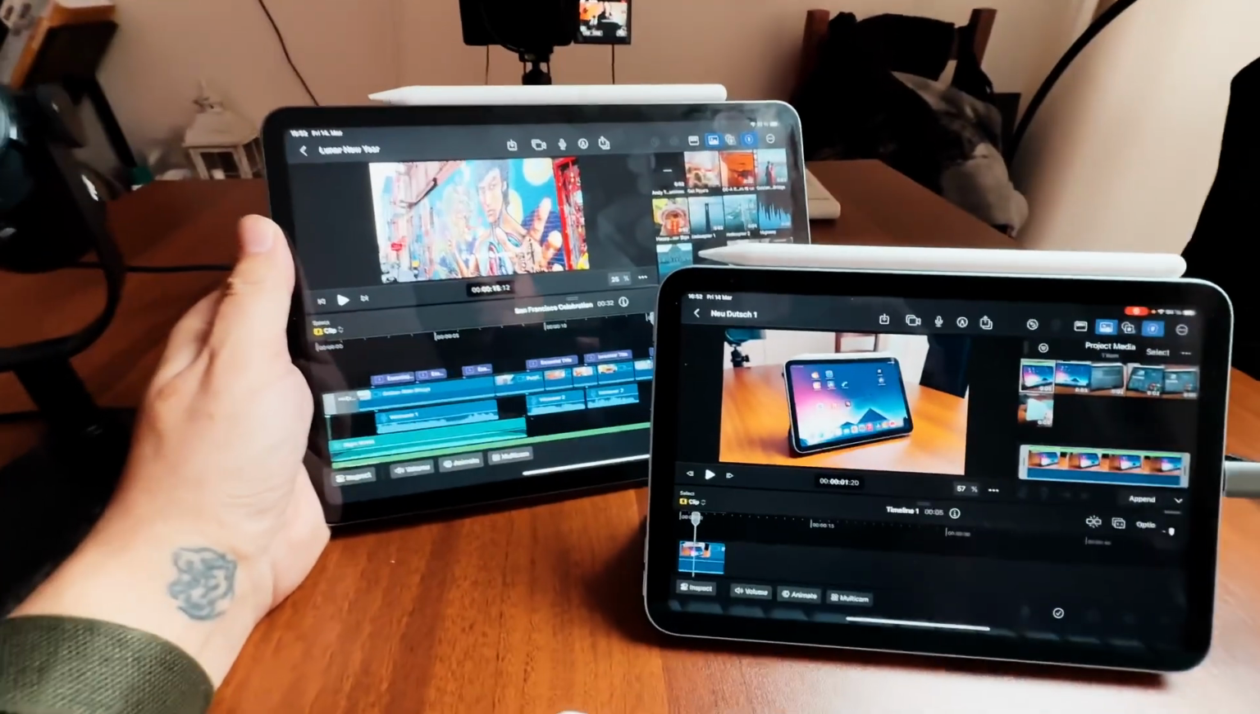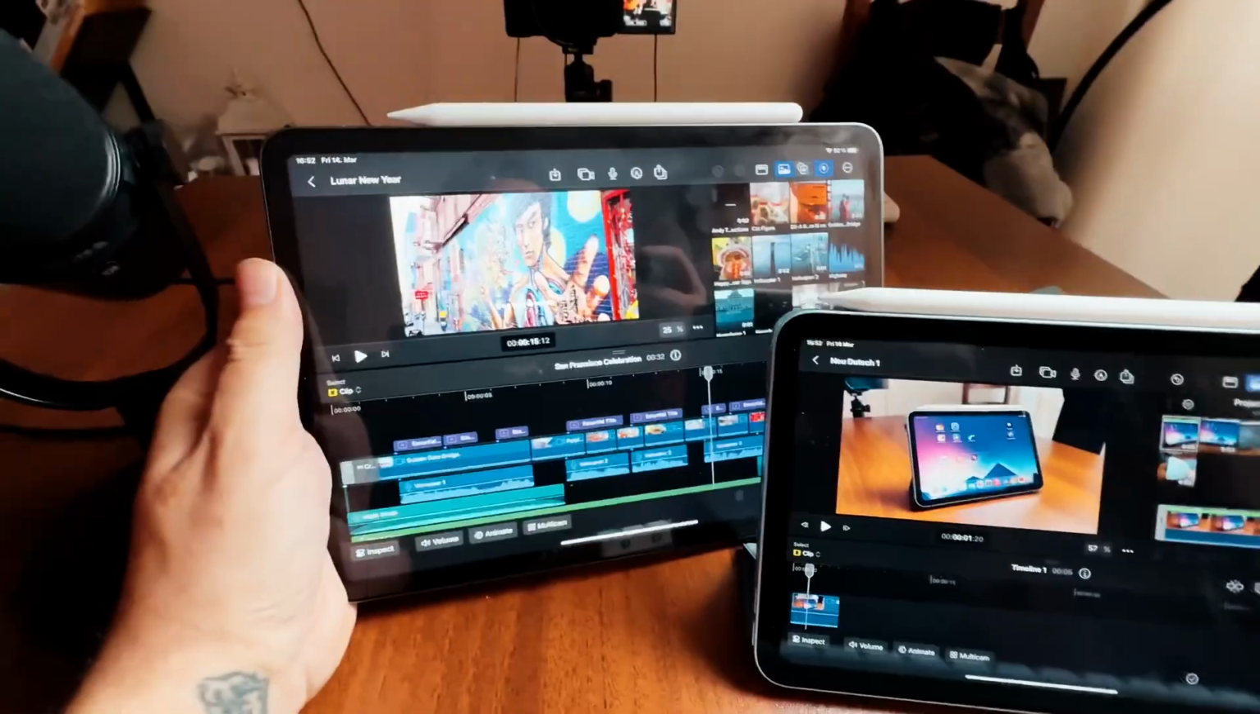Okay, if we compare the sizes, because size matters if you edit, right? This is the iPad mini, this is the iPad Pro, this is the 11-inch. Of course, we also have an iPad 13-inch that is even bigger than that one.